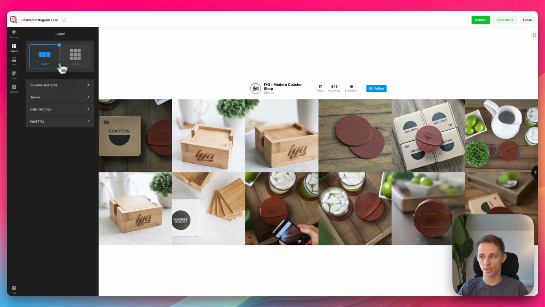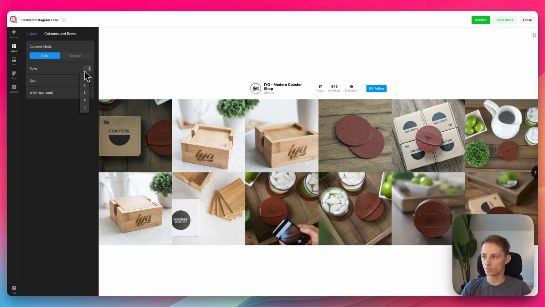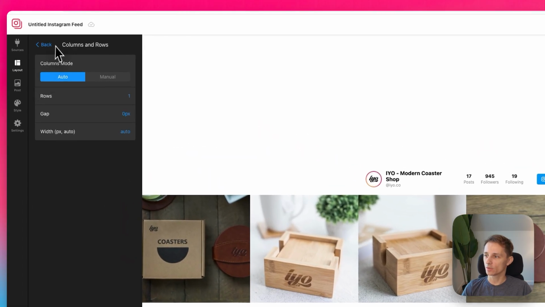So first, select if you want a slider or grid. I'll just go ahead with the slider. I'm going to go ahead and do a single column row. I think that'll look a little cleaner. And then next, what I'm going to do is go back.